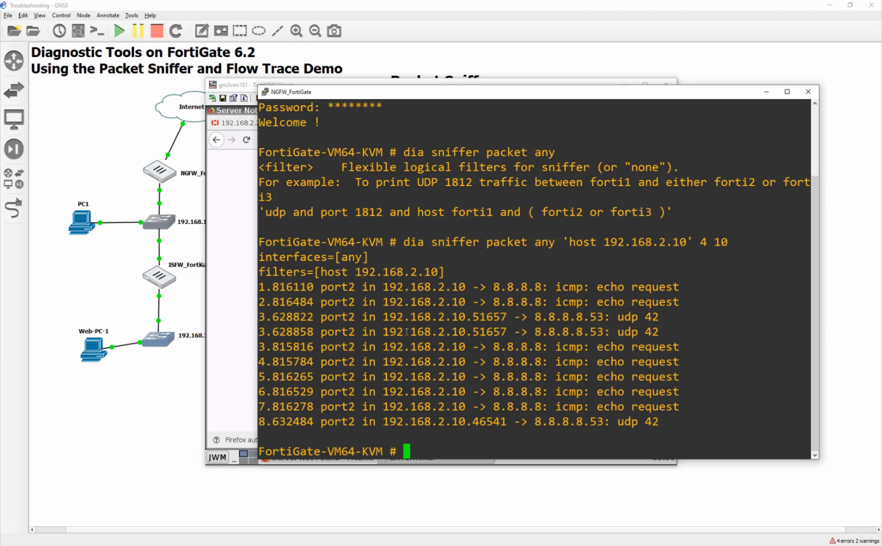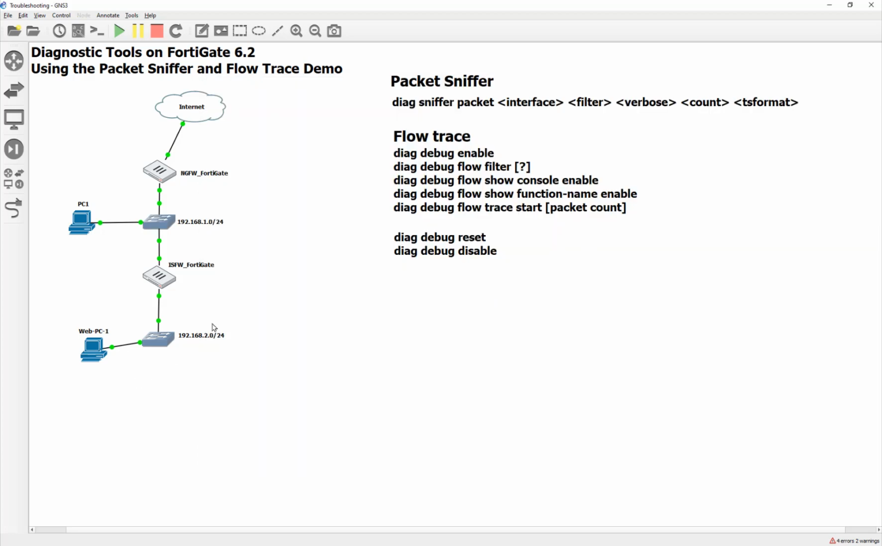But look what's happening. It's making it to port 2. Do you guys see port 1 happening? No, you do not. So we know that it is making it to this FortiGate. We just have no idea why it's dropping it, because it shouldn't be. There should be nothing wrong there. And that's where the flow trace comes into play.